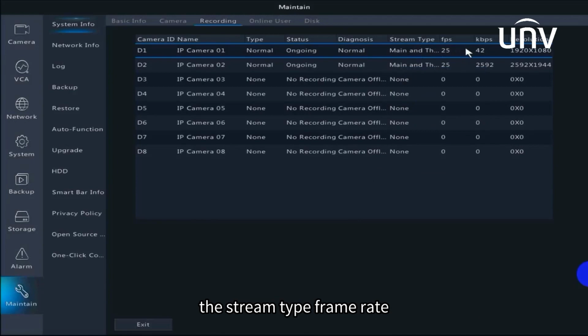The stream type, frame rate, bit rate, and resolution are also shown here. So if a backup recording is arranged, this page provides a good overview to check and see if it's all to your preferred settings. Any problem will be easy to identify.